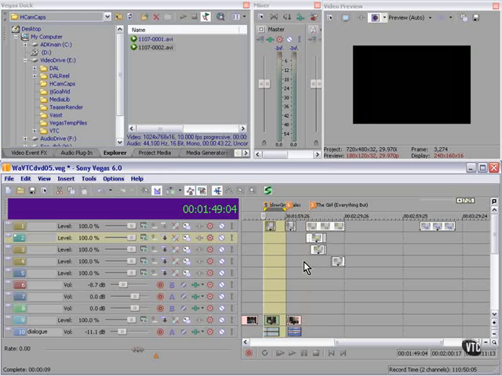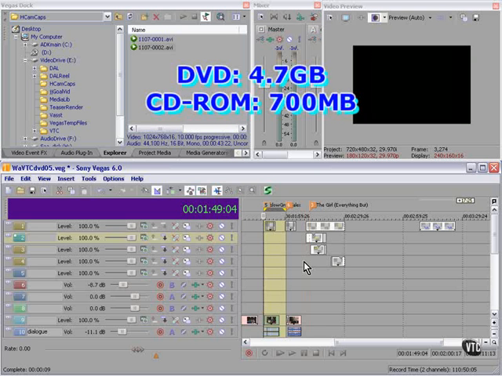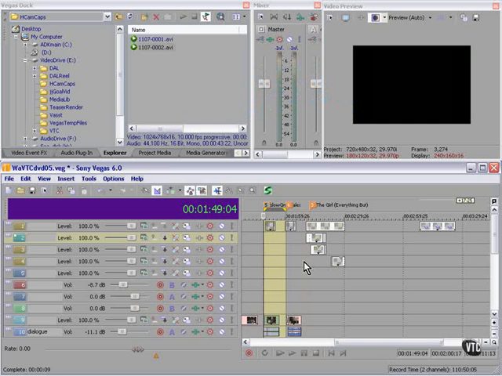If our file is less than 4.7 gigabytes, we can put it on a data DVD. If it's less than 700 megabytes, we can put it on a CD. Otherwise, we're probably going to print to tape.